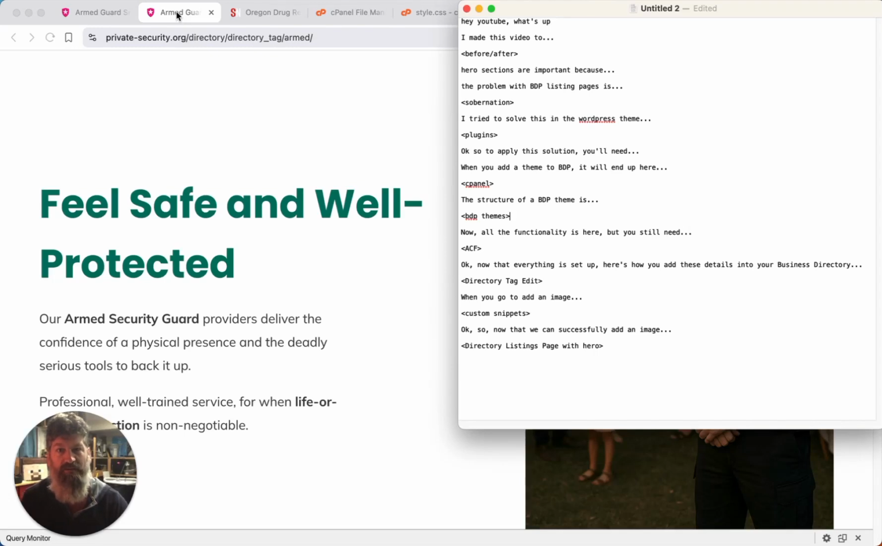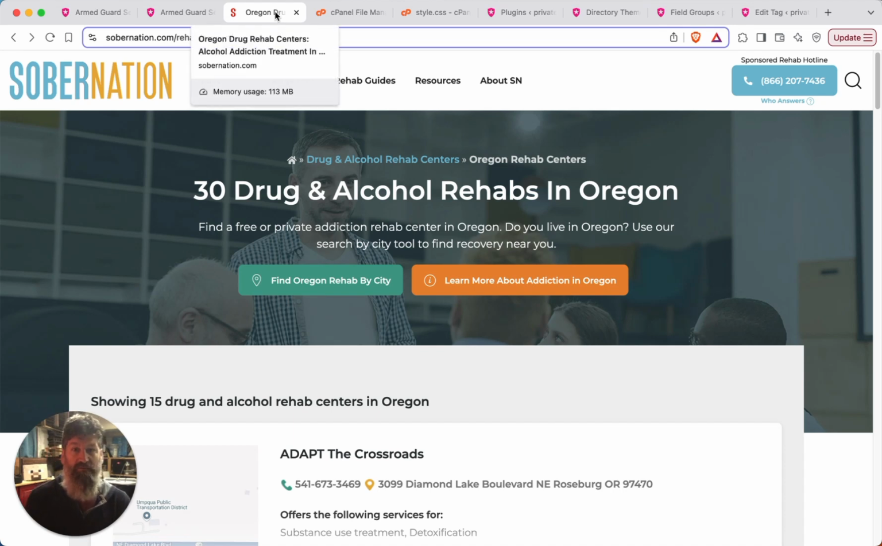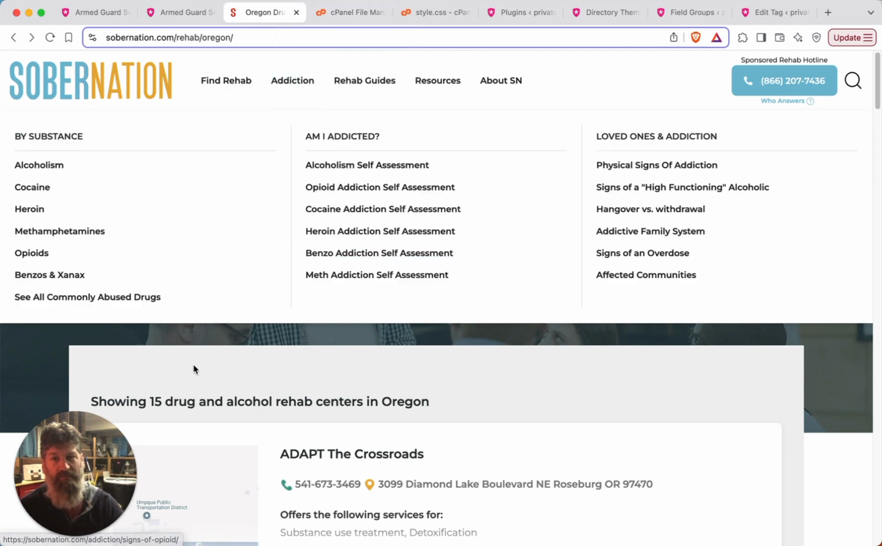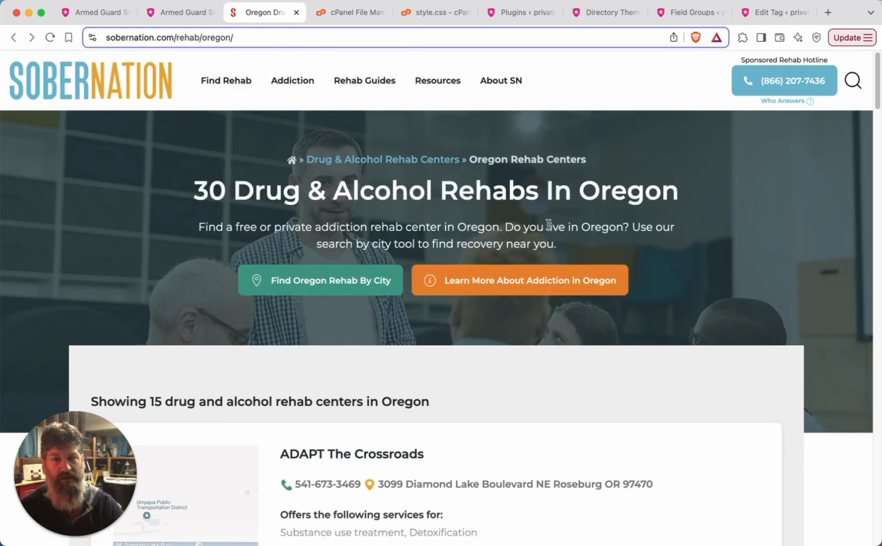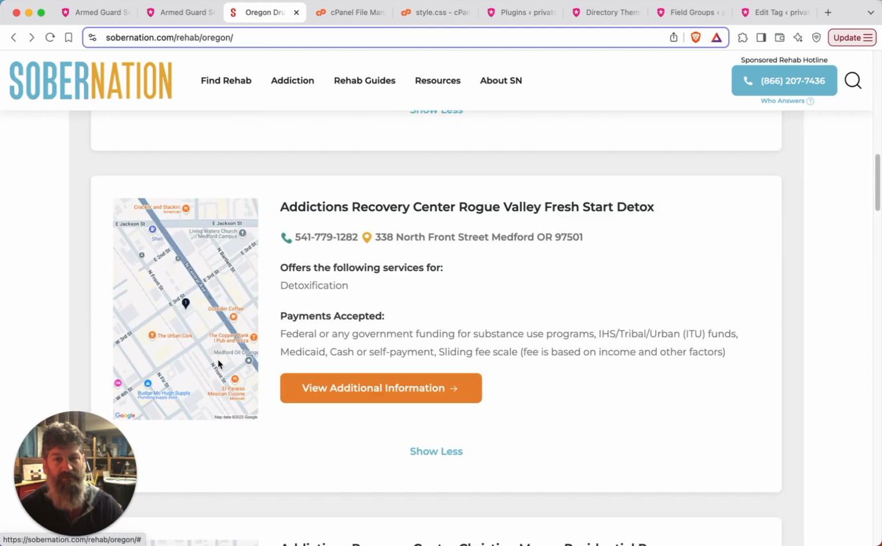I was inspired to do this by Tim Stoddard's website directory, Sober Nation. Tim Stoddard recommended using the Business Directory plugin on his YouTube, and so I went with that. But then when I set up my pages and found that the default view was pretty sad, and I compared it with what Tim had done with Sober Nation and this beautiful heading section for his listing pages, I was inspired to figure out how he did that.